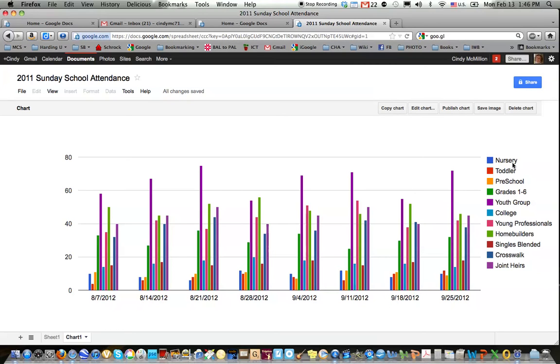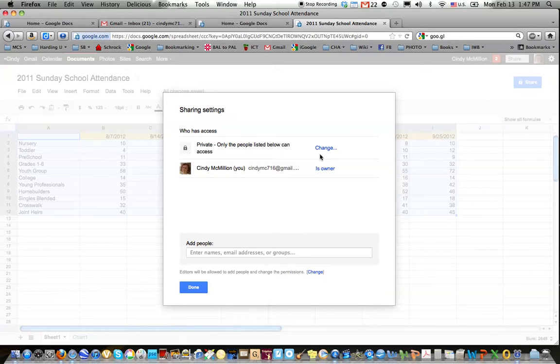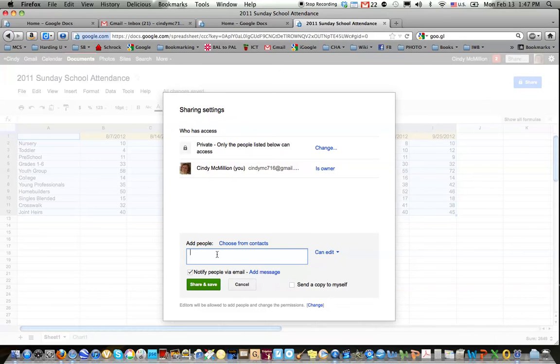Now, if you want to have more than one person entering information, I'm going to click back to sheet 1 here. It doesn't matter which sheet I'm on at this point, but if you have someone else who's going to enter some information, you want to give them access so that they can put in numbers maybe for the next week. Then you click Share. Okay, and then you can add a person. Now this person does have to have a Gmail account because this is all Google stuff.